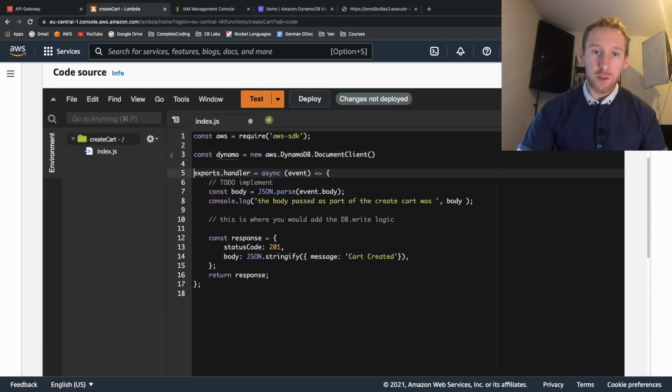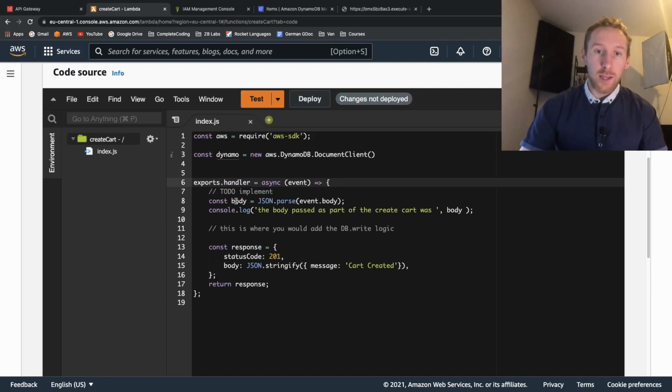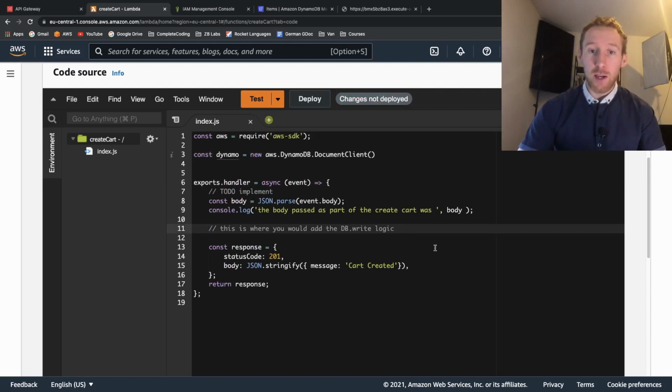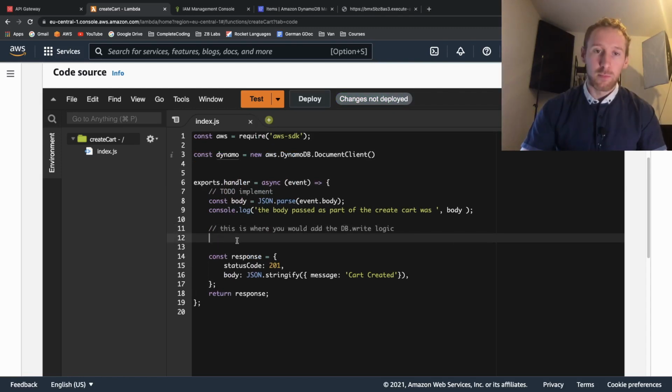So if we paste those first two lines in at the top, we get the body and we console log out the body. And I have this comment from last time saying this is where you would add the db.write. So here, what we're going to do is we're going to now use dynamo.put. And the reason it is a put is this could either be a new record that we are writing to the database, or it could be actually that you're updating an existing one. So if you create a cart with the same name, then that will be added in here.